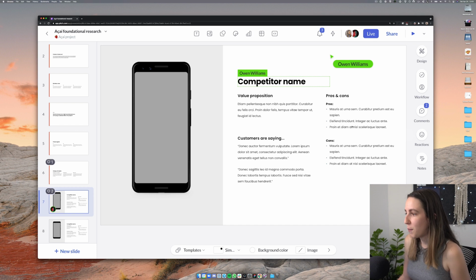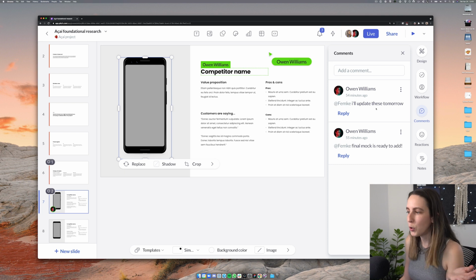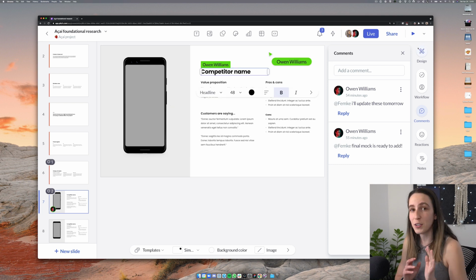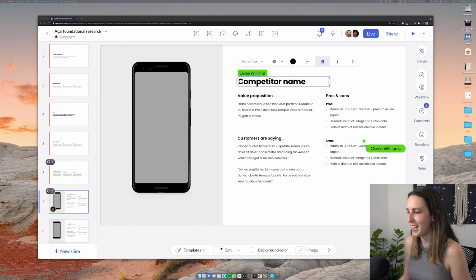Now let's take a look at the comments. So we know we have 2 comments here on this slide. I'm gonna open this up, and it looks like I have 2 comments assigned to me that the final mock is ready to add over here, and oh, he's also going to make sure that he updates the competitors tomorrow. So this is great. I can actually have comments on the individual slides and also assign them to people as necessary. Oh, and now we can see Owen actually moving around here on the slide as we speak.